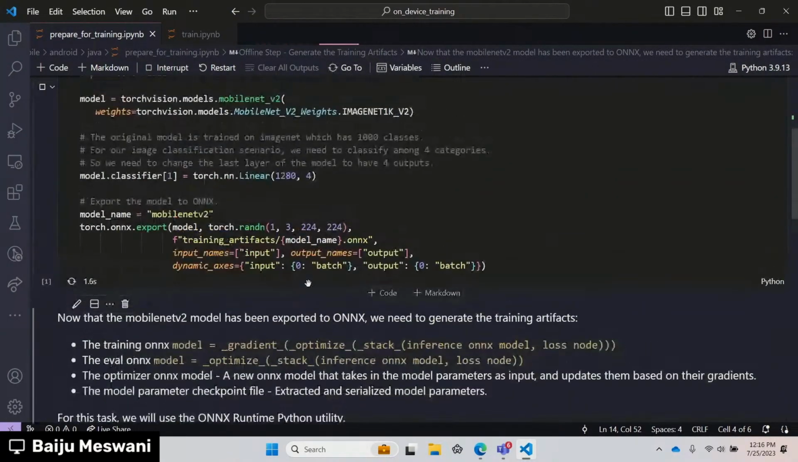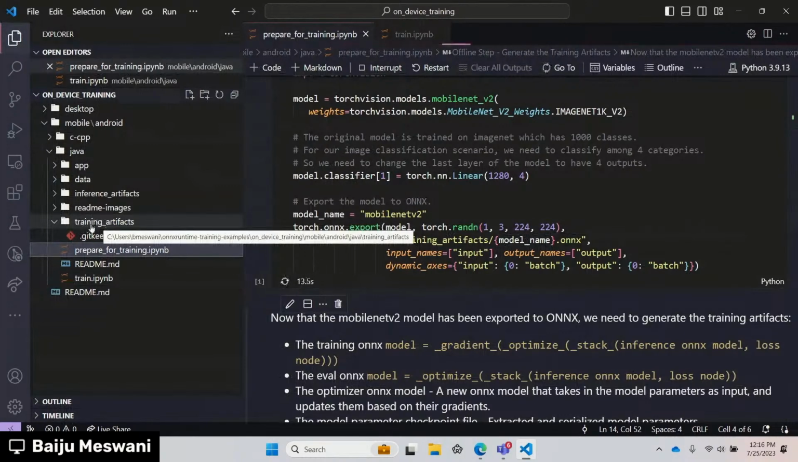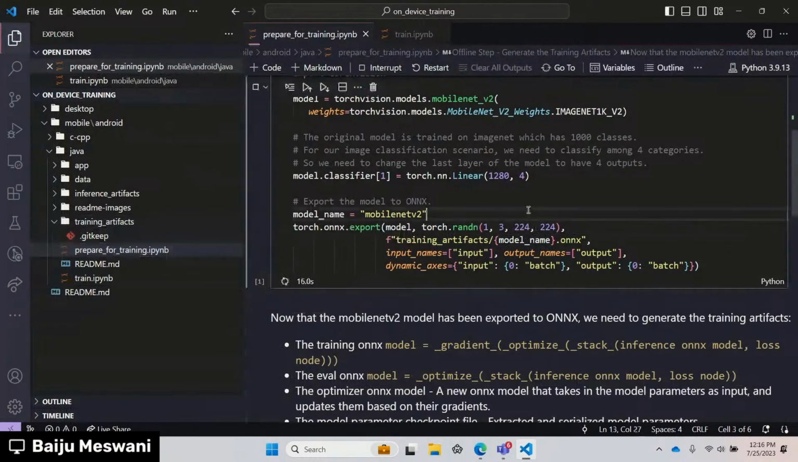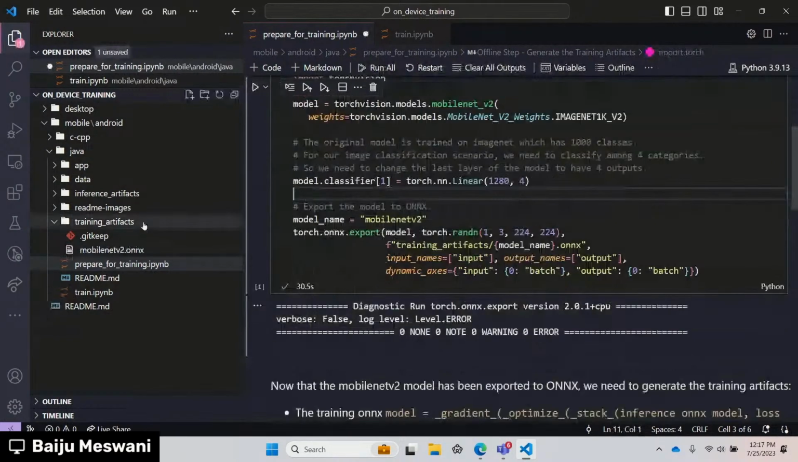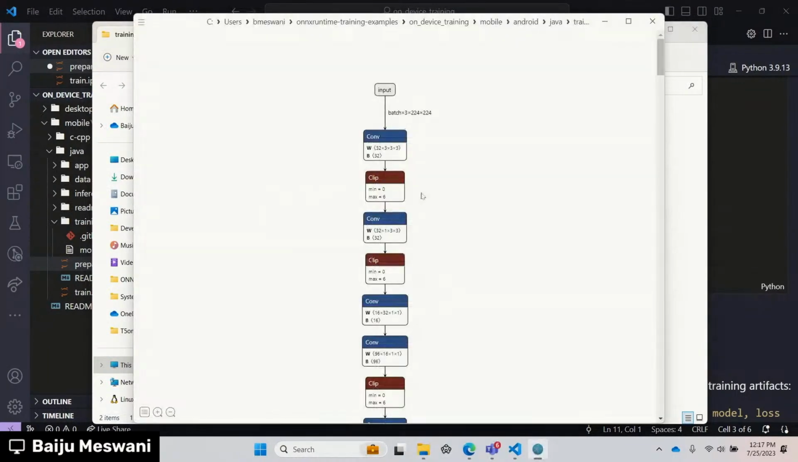And so, as you can see, the first step is exporting the model from PyTorch to ONNX. This should create an ONNX model in the training artifacts directory. Okay, there we go. So this created the MobileNet V2 model. Here's the forward-only ONNX model. As you can imagine, this is the MobileNet V2 model.